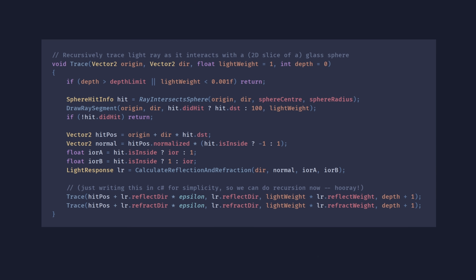So I've made a very crude little two-dimensional ray tracer of sorts, basically just firing out a bunch of rays to test if they run into this glass sphere here, and drawing them as simple line segments so we can see what's going on. If they do hit the sphere, we just calculate the reflections and refractions and recursively follow those rays until either some depth limit is reached or there's just very little light left. Alright, let's try it out.